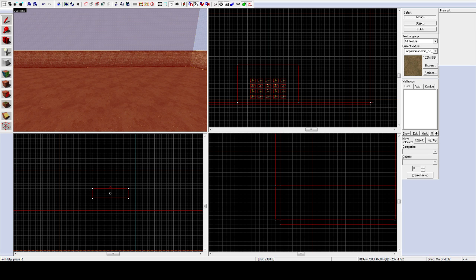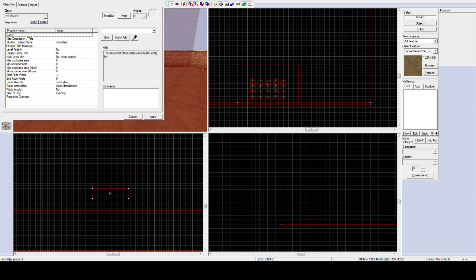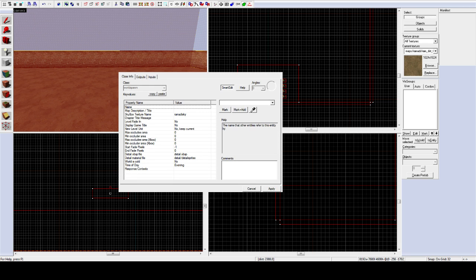Add window capture. Map Properties. So now you can see what I see. You will see name, map description, Skybox texture name. The Skybox texture name is the most important thing.